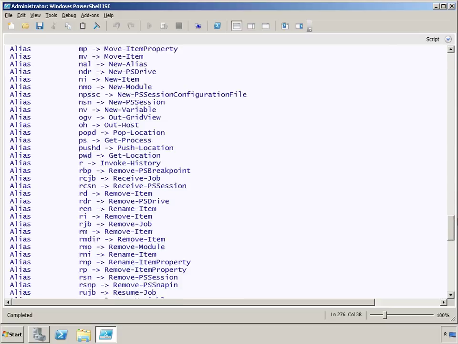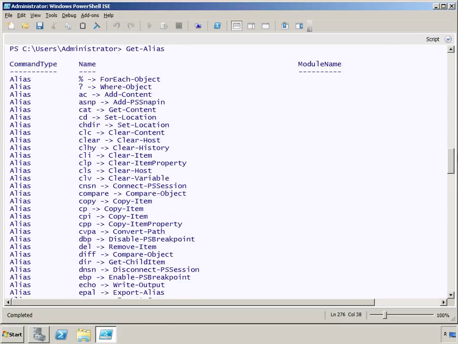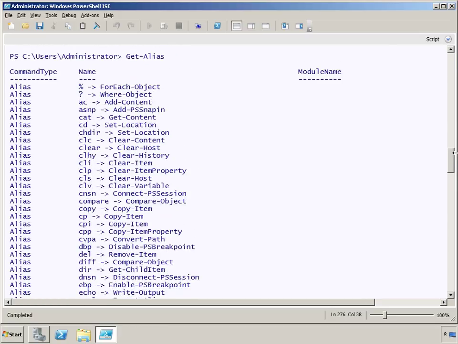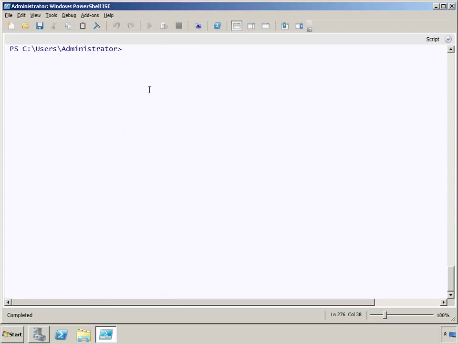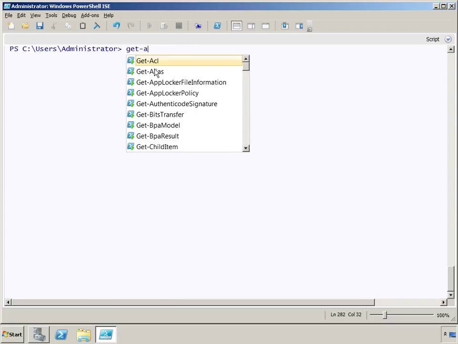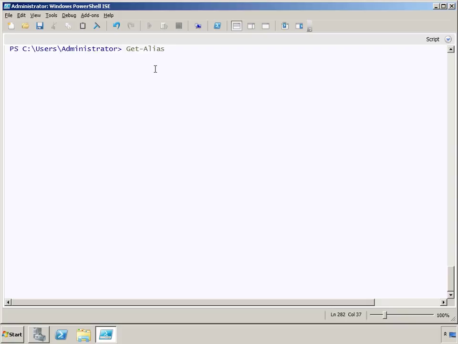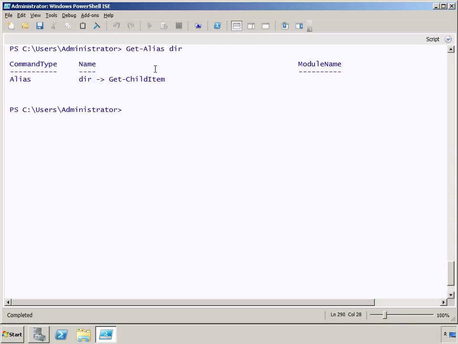Well, this is a big long list, right? So if you're not sure exactly what a particular alias is aliasing, you can just pass it as an argument to the getAlias function, right? And so we could say getAlias dir, and it'll tell us that dir alias is getChildItem.